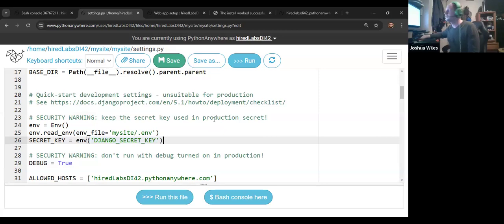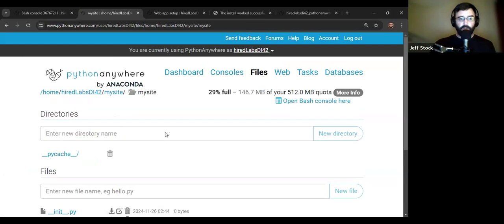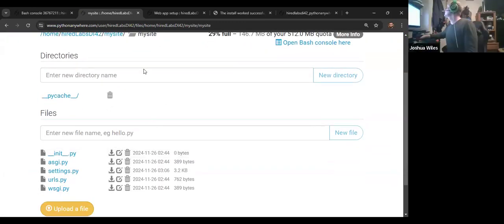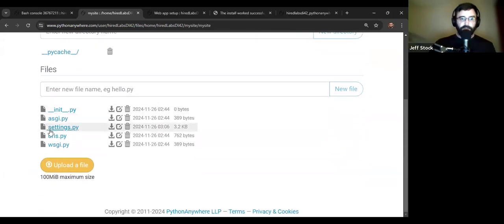Now all I've got to do is add that value and make this secret key variable in our .env file. So I'm going to go up here, just my site. I'm just going to do this in the GUI because it's very simple. And so now I'm in /home/username/my site, the inner my site directory next to our settings.py file, so the same directory as that.